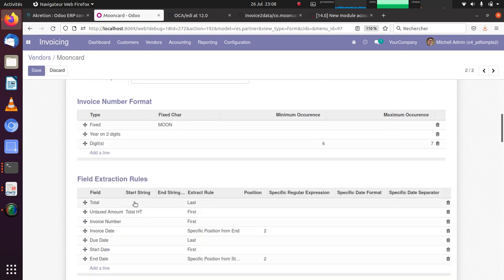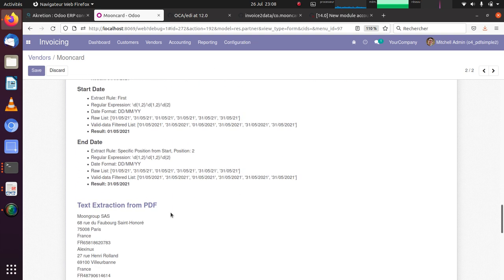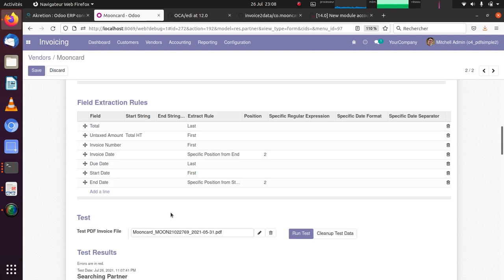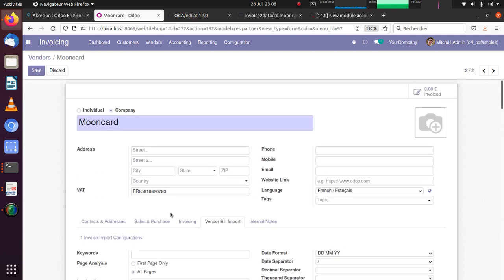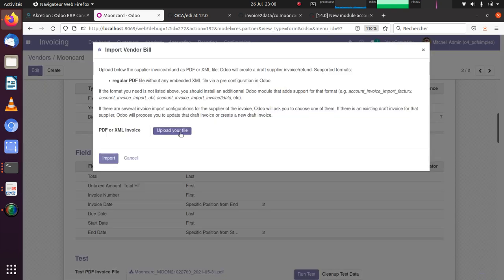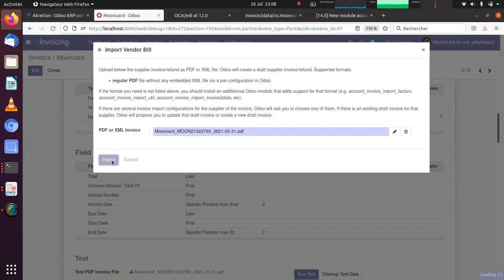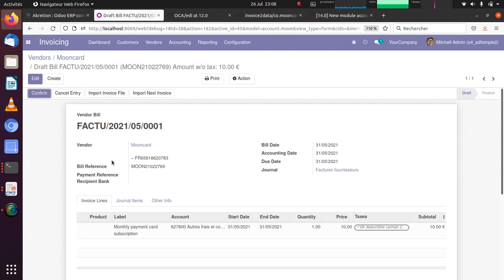So that's quite useful to be able to cut on a start string or an end string or both to analyze in between two strings. So, well, the configuration is ready. Now we can import the invoice. Let's play. Go to that menu, vendor, import vendor bills. You drop the invoice in the system, import, and here we are.